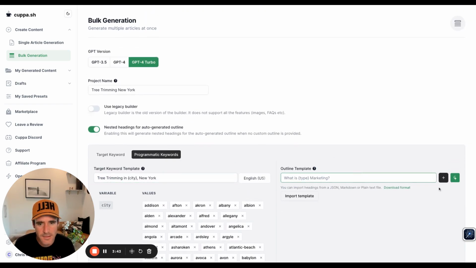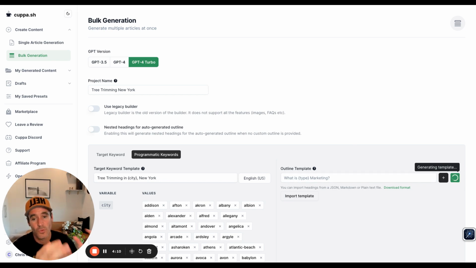And you can do it just like on the single article and standard bulk generation. You can simply type in something and hit go and it adds it, or you can import your own and just keep the same brackets in place on the variable, or a favorite feature, just hit the generate outline template. AI generates it for you with the variables included.